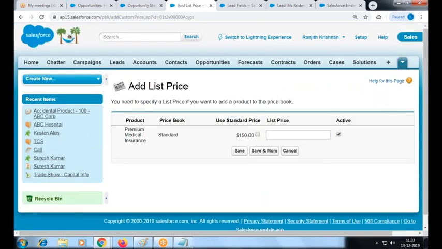Right, standard price is a price. When you create a product, you add it. Every product will have some price, the standard price. List price means the price that you are going to show in your service catalog to the customer.